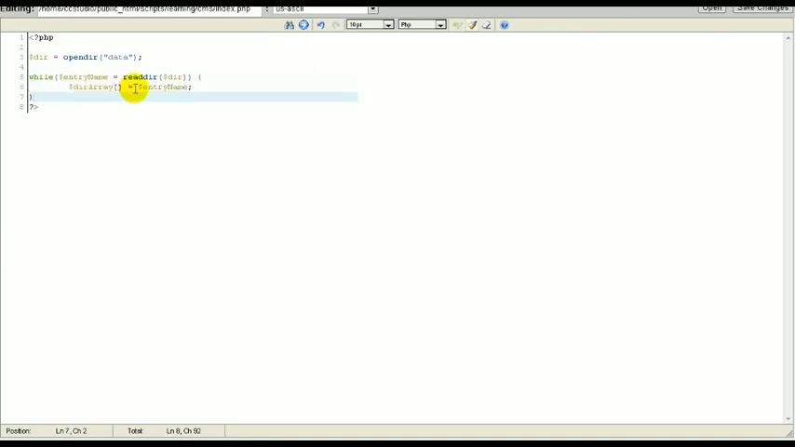Now basically what this does is it will add entry name to our directory for every entry name. And now since we do not need the directory or the open dir anymore, we can close it. It is important that you close everything that you open.